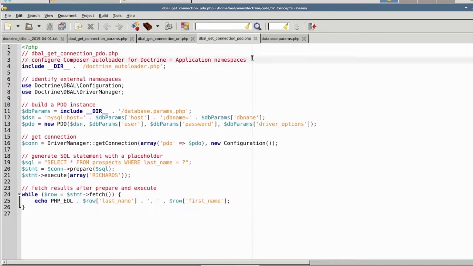The third approach, as mentioned before, is using a PDO instance. The file name is DBAL getConnectionPDO.php. We use the DB parameters again to build what is called a DSN, or data source name. This is peculiar to PDO. We specify the driver, MySQL, the host, and the database name in this one single string.